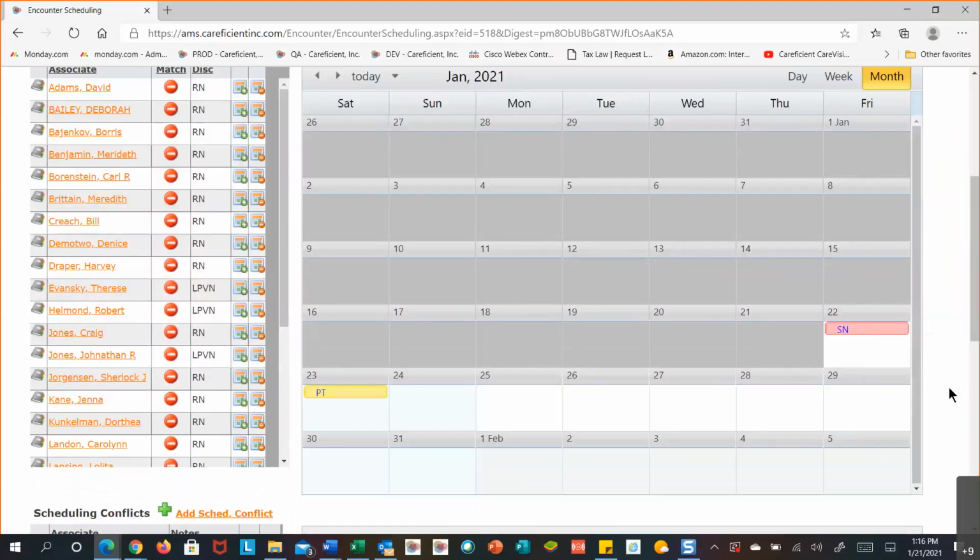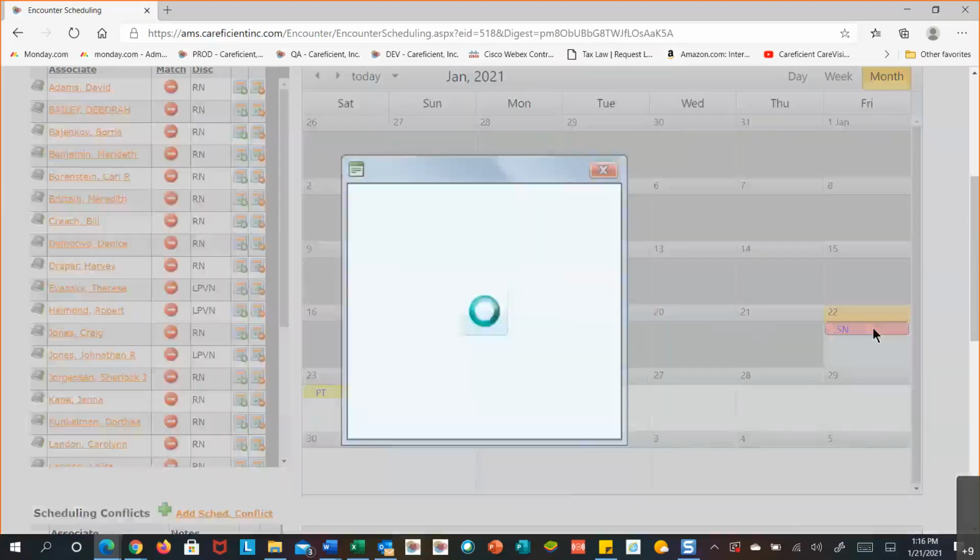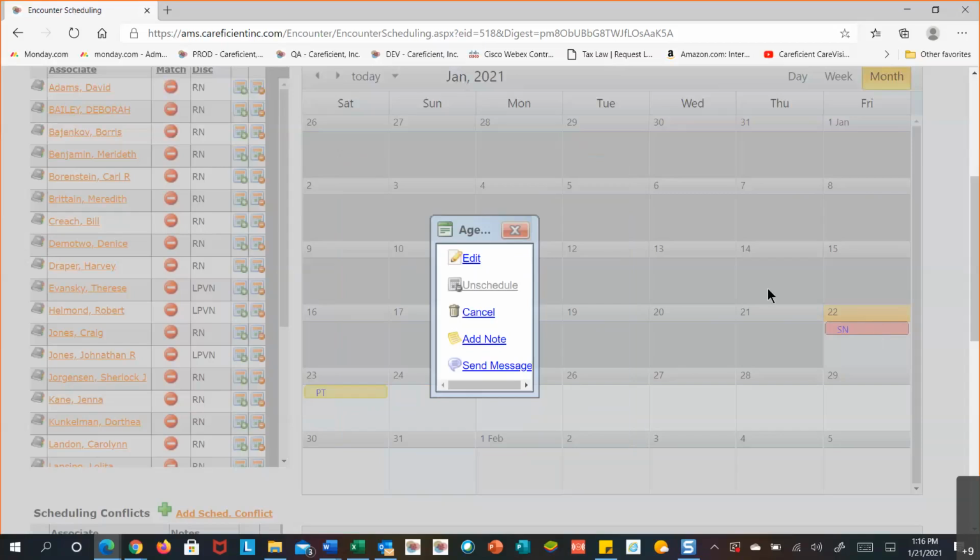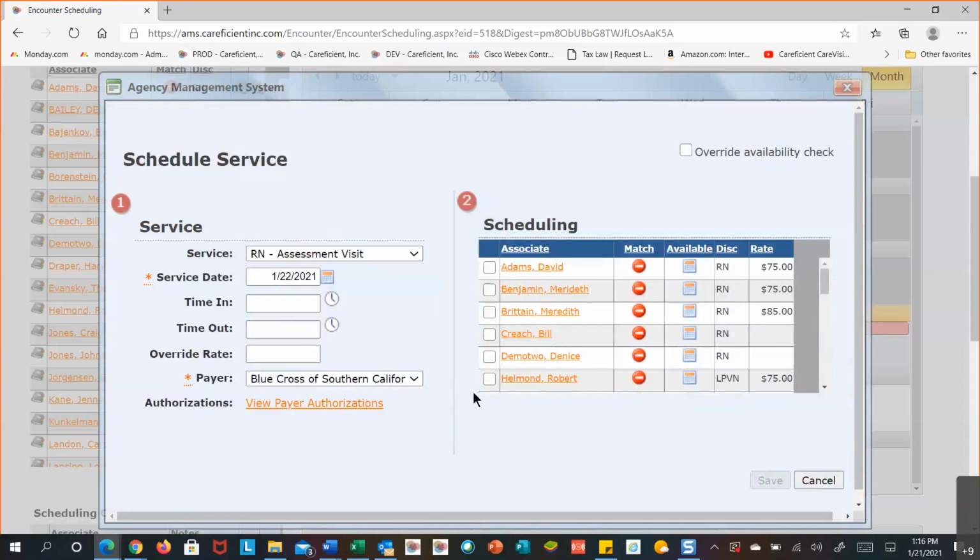Okay, so here's the one that's sitting on my scheduling calendar that I scheduled for tomorrow. It's a skilled nursing service, which we knew because that's what I selected. If you just select the service on the calendar, select your edit, it will present you with a list of associates that are for that discipline.